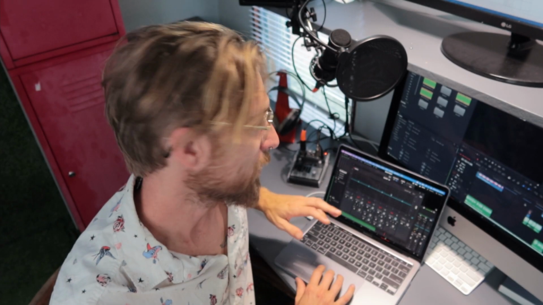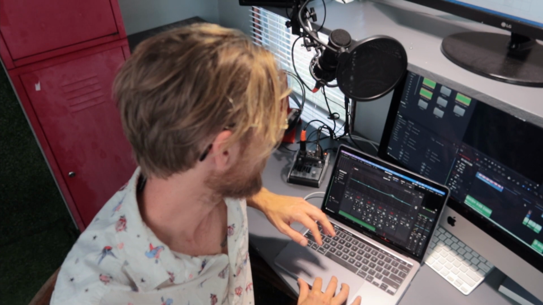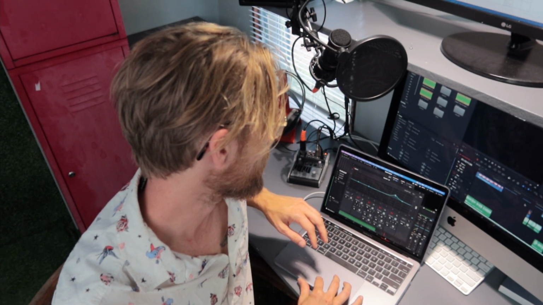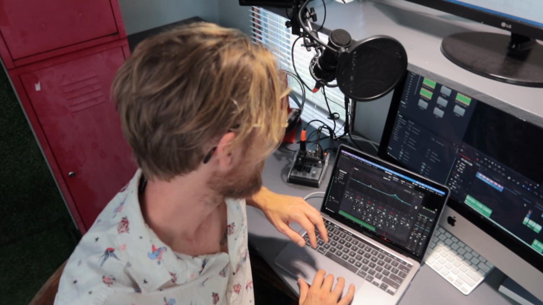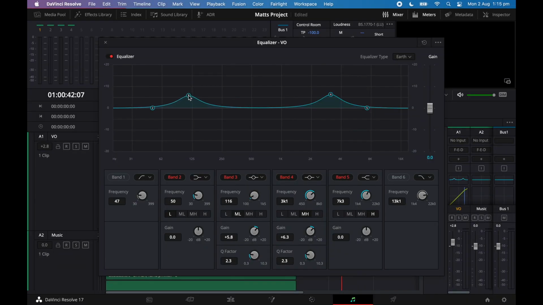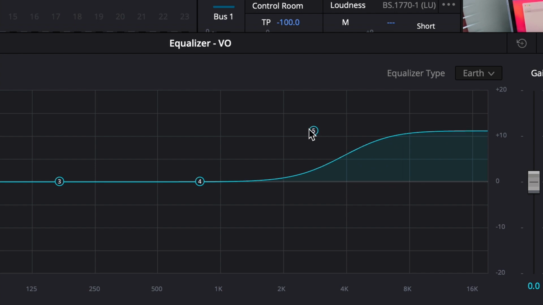When I EQ my voice, I find that usually I need just a little bit extra in this sort of high, mid-high range, and a little bit extra down here in the kind of low mid range, and something like that usually makes my voice sound a little bit better, I find. And I figured that out just by experimentation, listening to it and dragging the slider around. So I encourage you to have a play around as well. See how good you can make your voice sound.